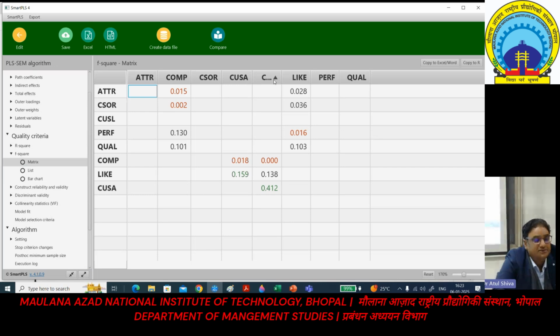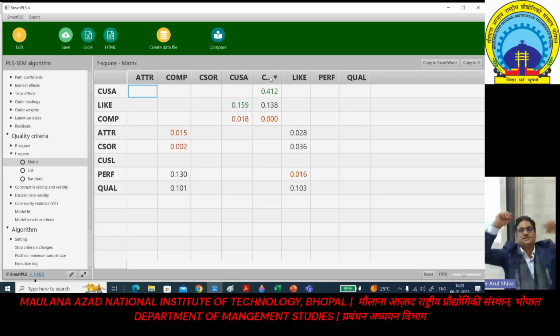The best part of the software is that if you click here, it will sort the values. Click on customer loyalty, and it will sort in descending order. The most important F square is customer satisfaction. Tomorrow, if you want to measure loyalty, you cannot ignore customer satisfaction in your questionnaire.